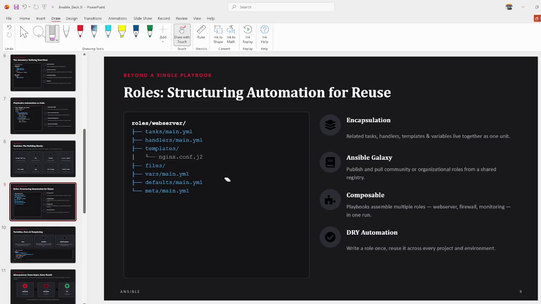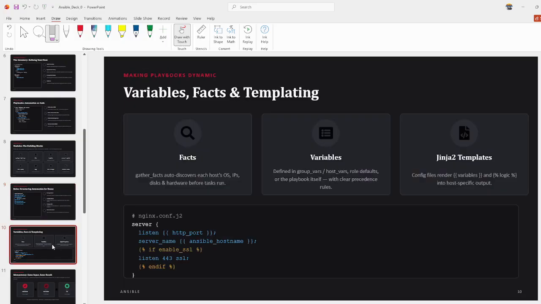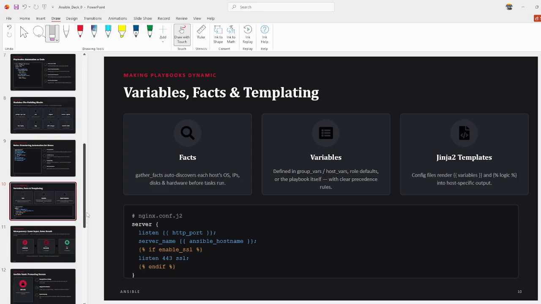So this is structuring automation for reuse. We have roles and tasks here. This we will do practically, then we will understand what exactly this is. Then we have variables, facts and templates. This also we will do in practical.